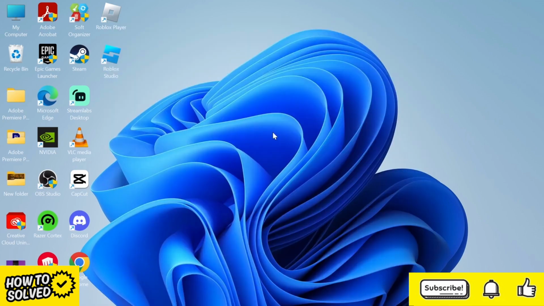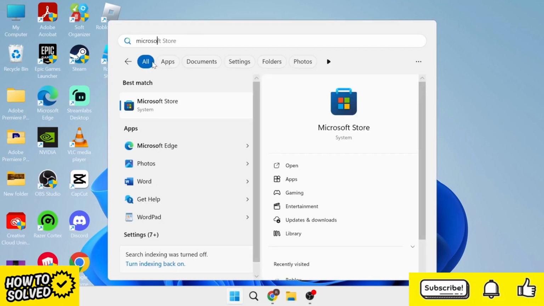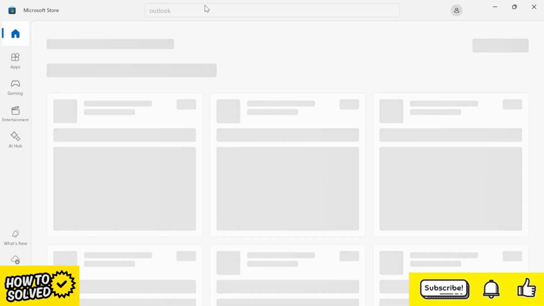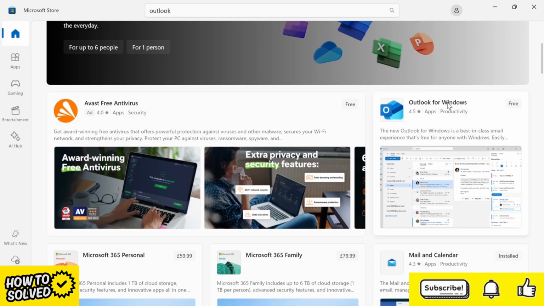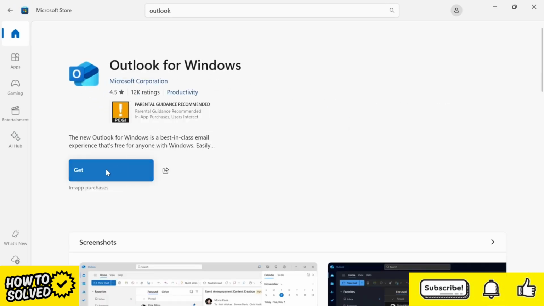Now, the second method you can use to download Outlook that doesn't require a 365 subscription is to head over to your Start menu and just search for Microsoft Store and then click on the store like so. From the search box, you just want to type in the word Outlook and hit enter. And then if you scroll down, you'll have this app here called Outlook for Windows. Click on this, and then we just need to click the Get button to install this to our device. And once that's finished installing, that's another way you can get Outlook for free on your computer.